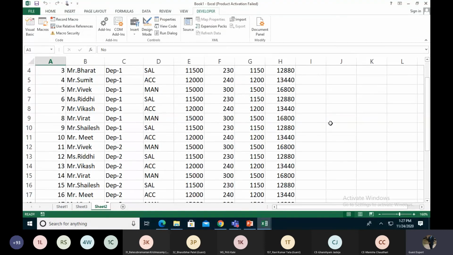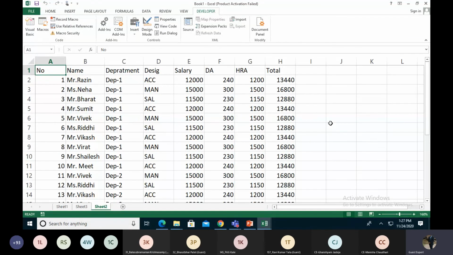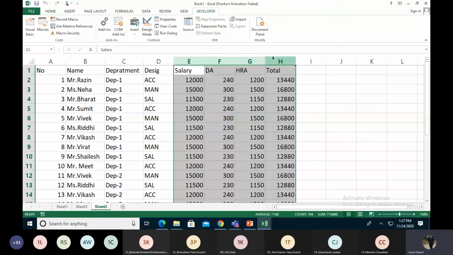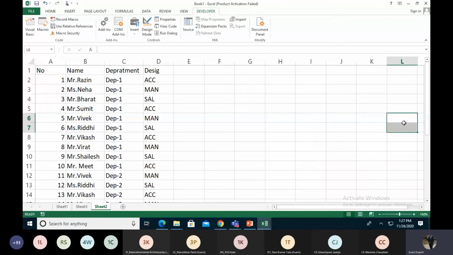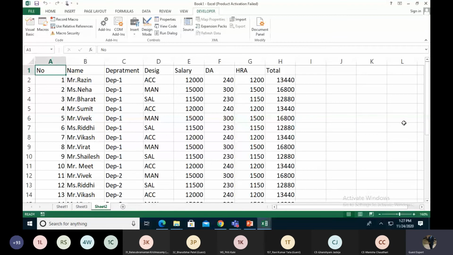So if we have more data, we are getting all the details of the data. So right now, if I remove those things and simply press the Control key, I'm getting all the data. So this is a very simple macro. We have to do these things.